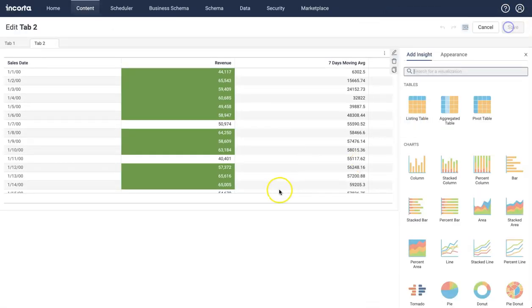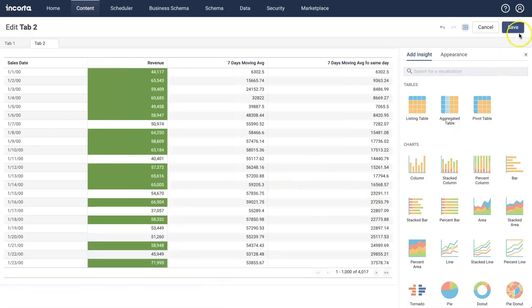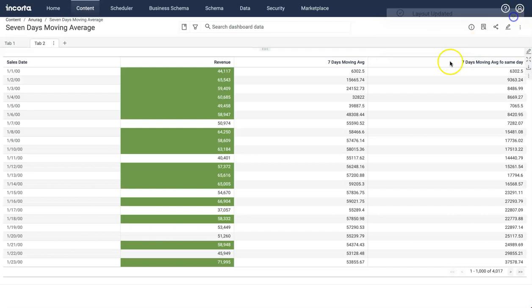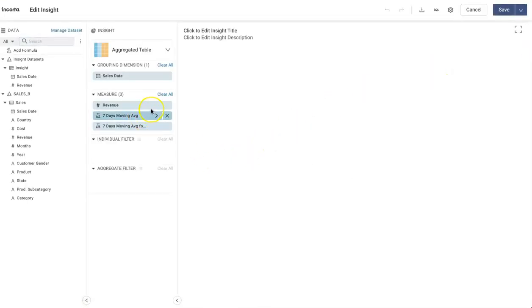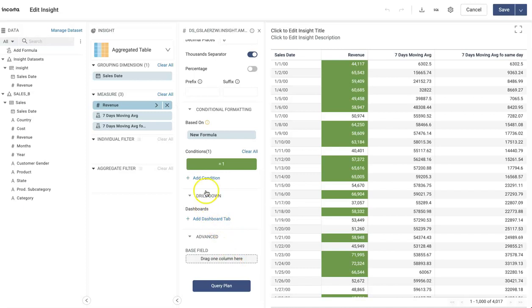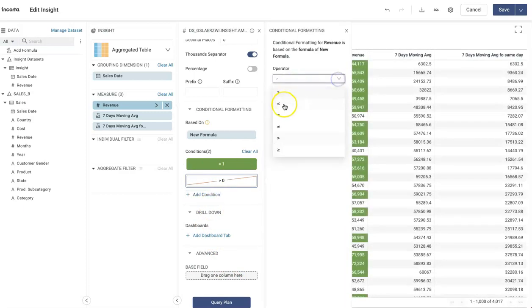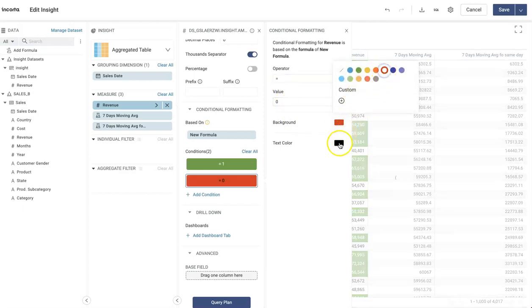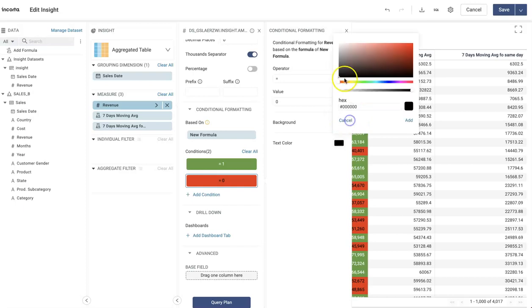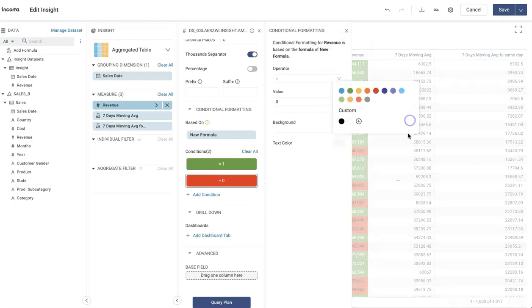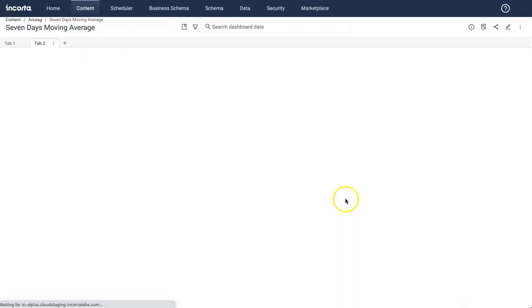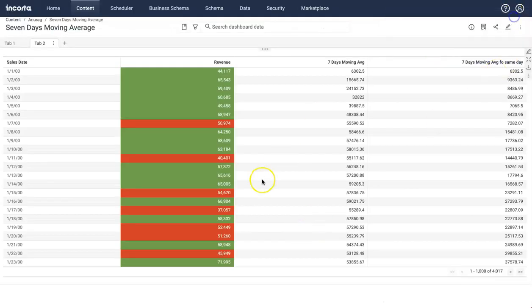And now I want to put other color as well. So let's do that. Red color for rest, right? So go back here. Add condition. This equals 0. Then let's select. Save. Okay, now let's see if this is correct or not. So if this is greater than 7 days moving average, this is green. This one is less than this is red. Cool. So looks like it's working.